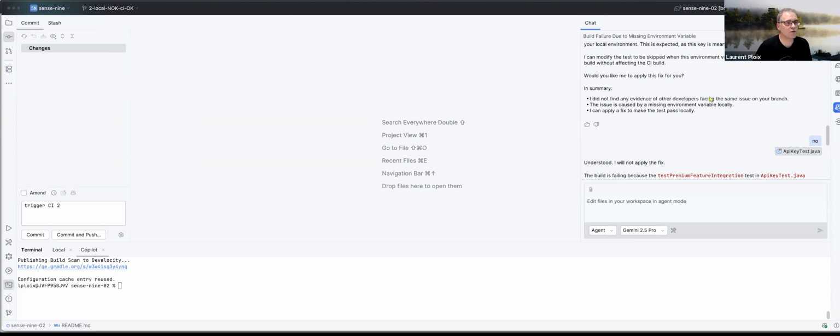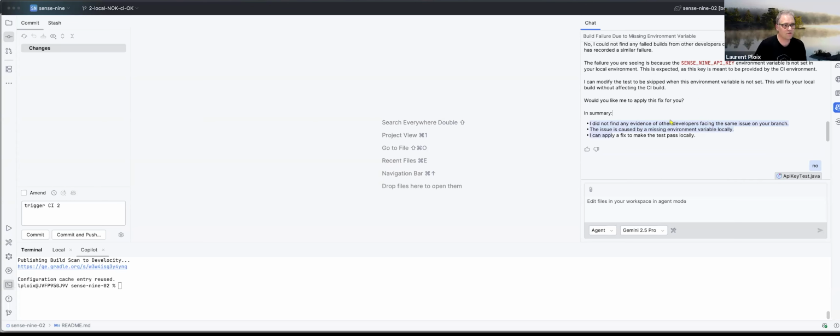I did not find any evidence of other developers facing similar issues in your branch. The issue is caused by a missing environment locally, and I can apply a fix. So in this case, it was able to connect to Develocity, fetch all the results from the other developers, and realize that, no, it's actually me that has a problem. The other developers don't. Right.